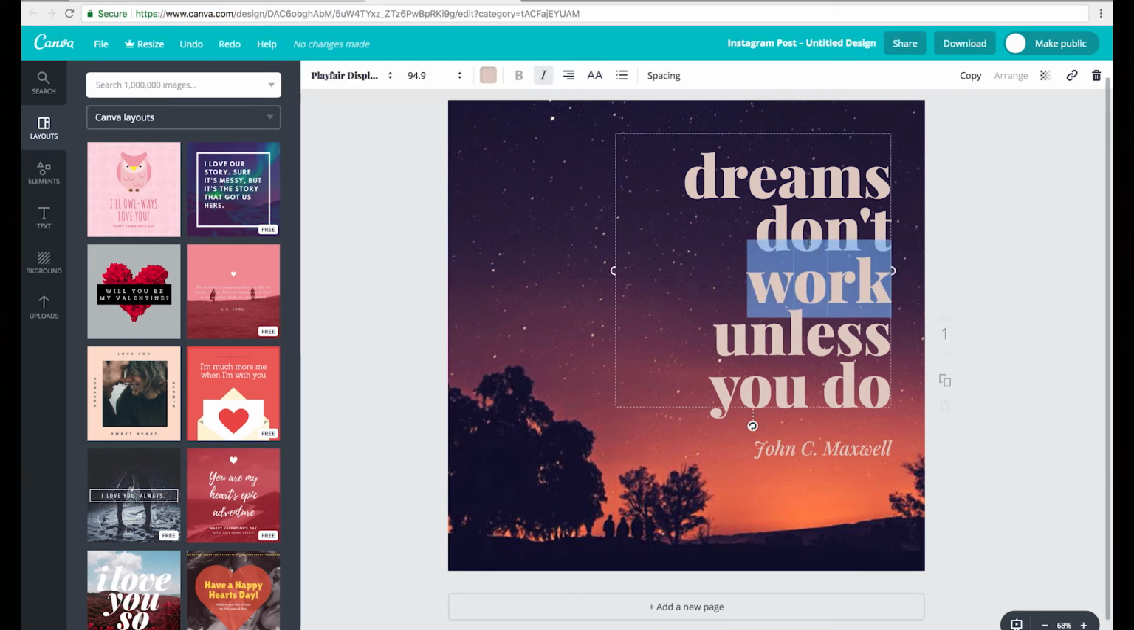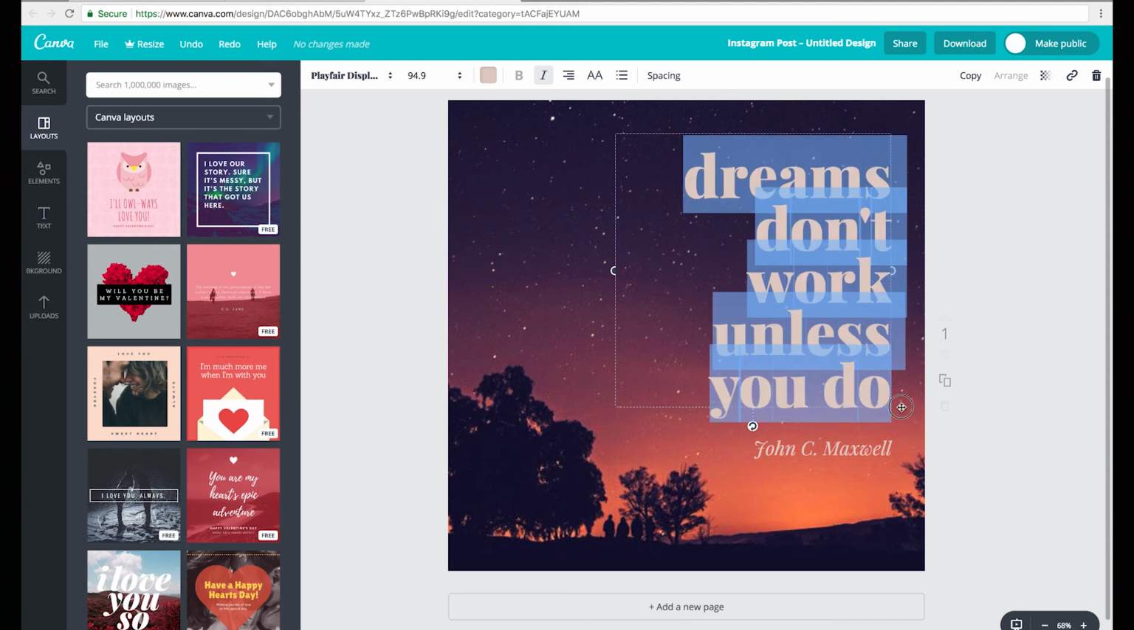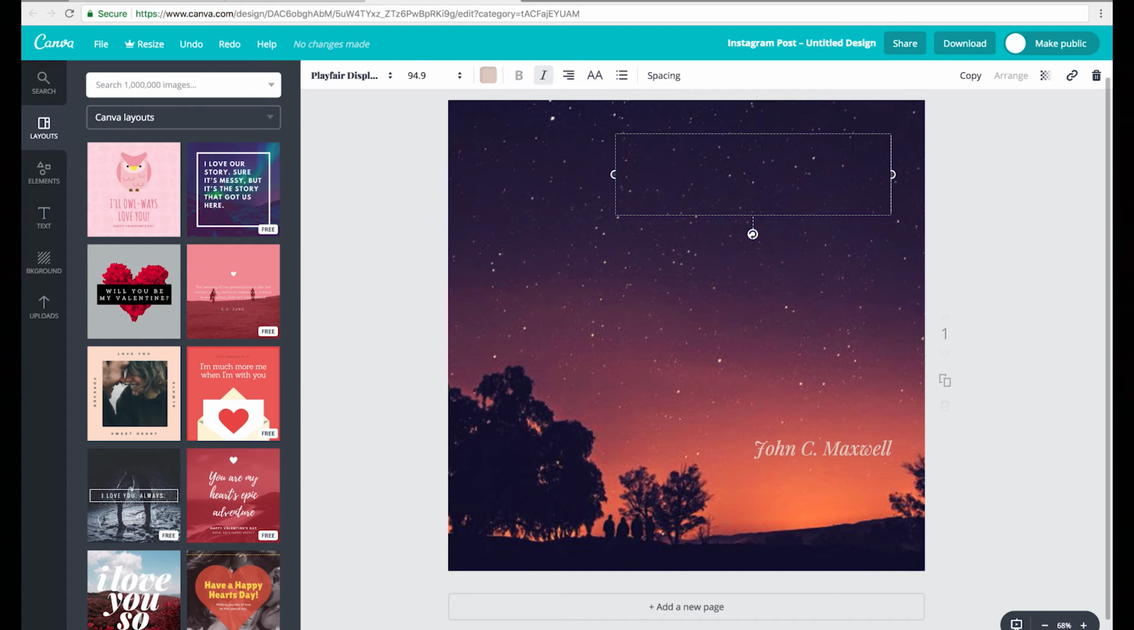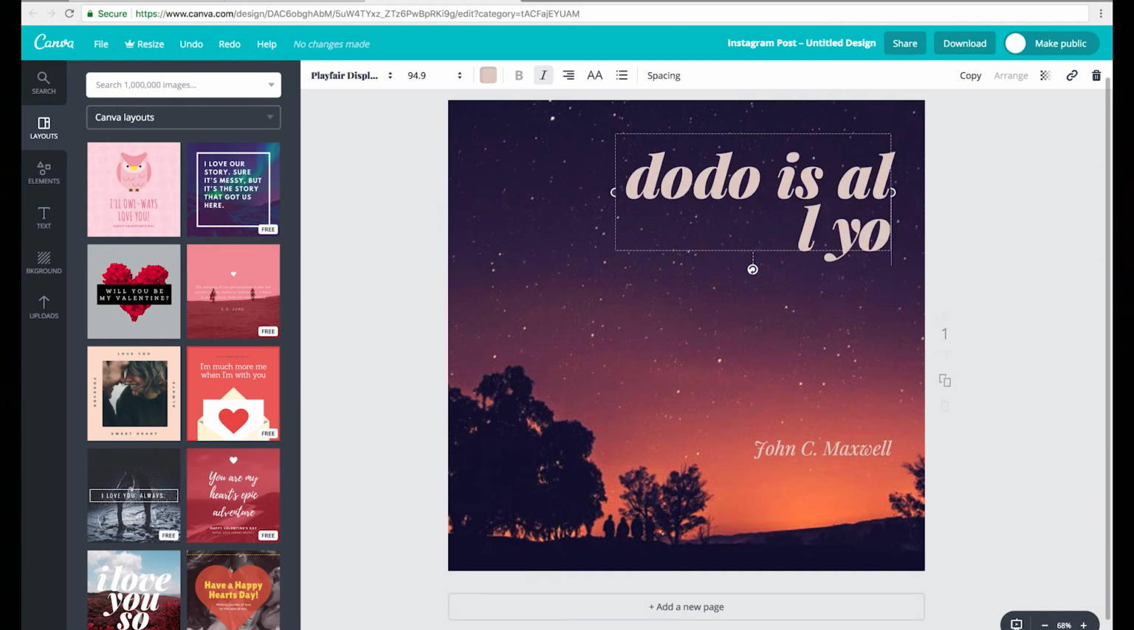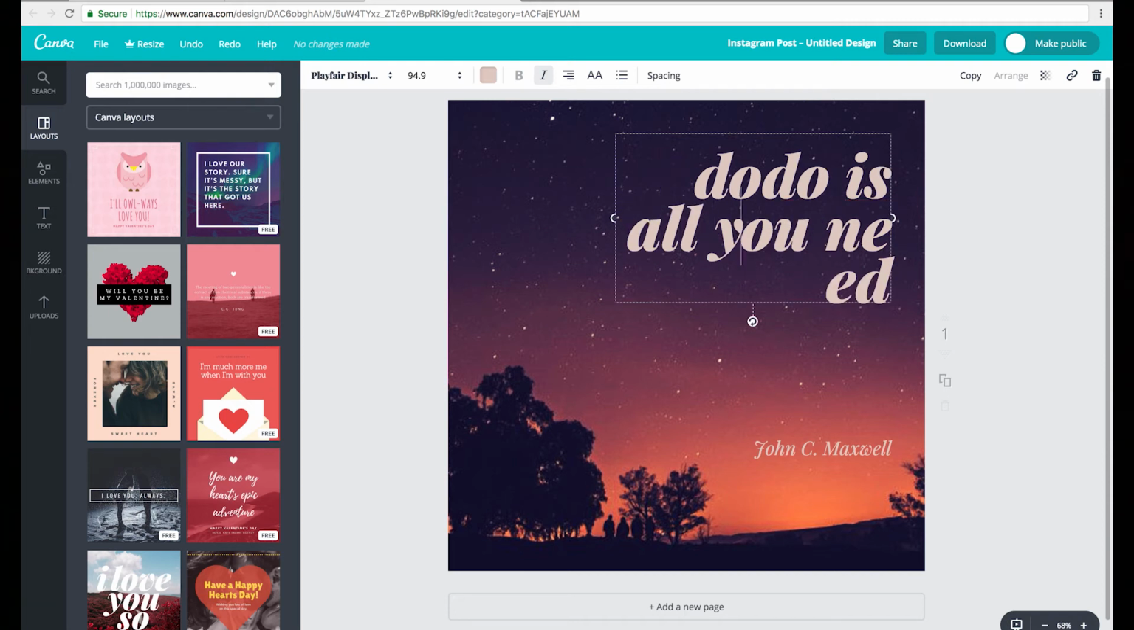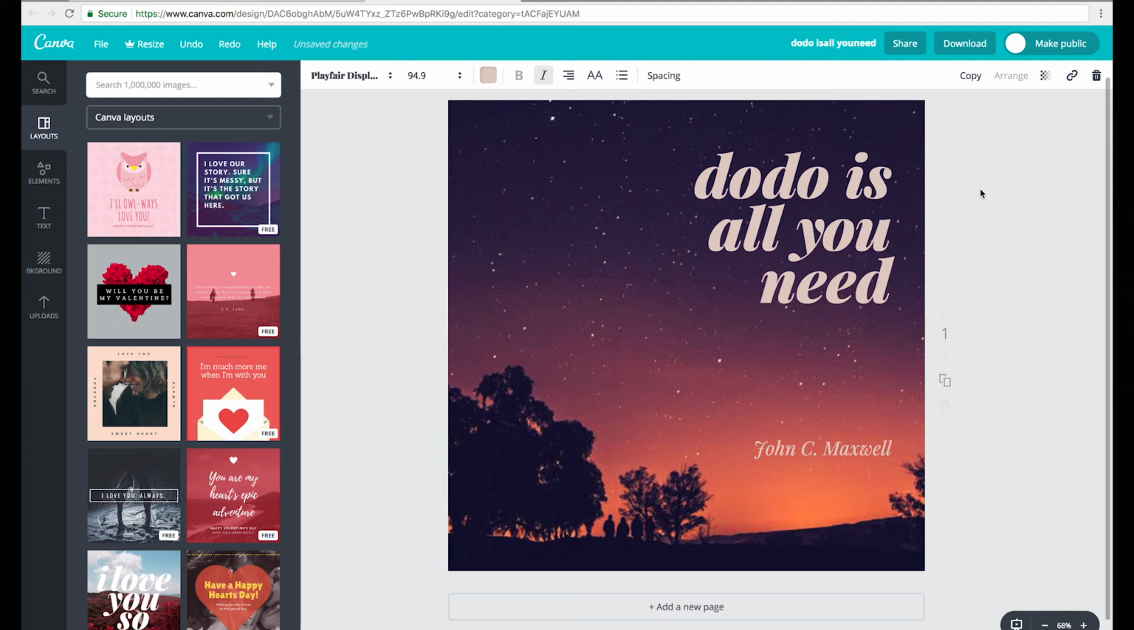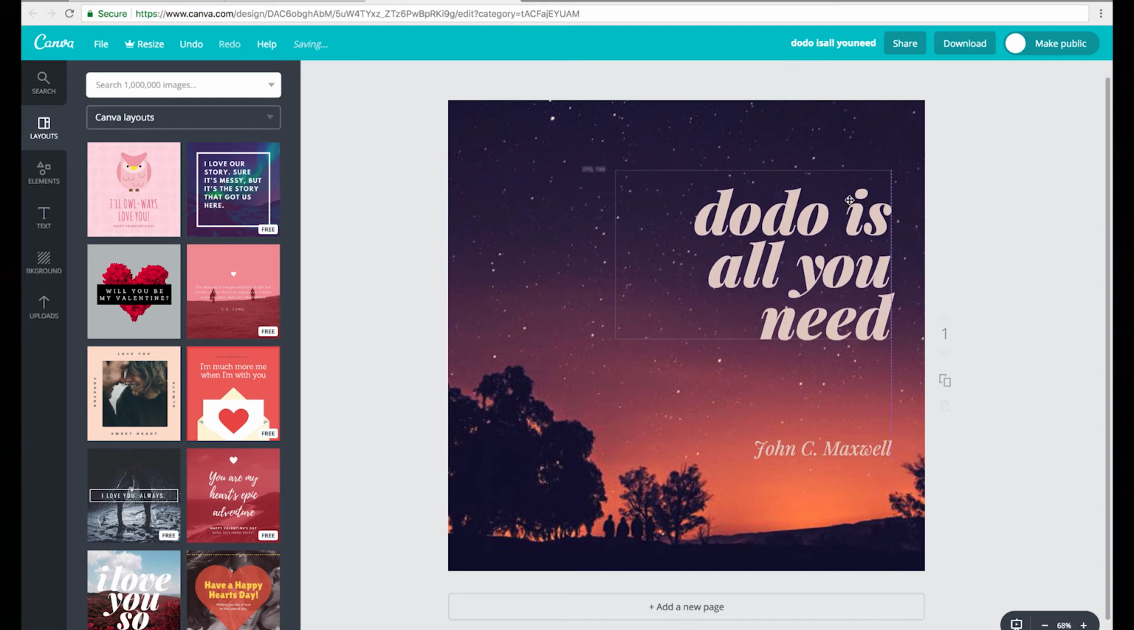we'll be fine now. So again, I'll just double click and highlight, delete everything. Dodo is all you need. And I will change this right here and move this down to make it look good. And now that I'm done here, I'll just pull it down. Just pull the creative down.